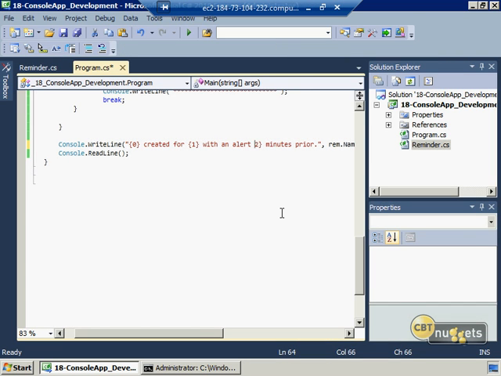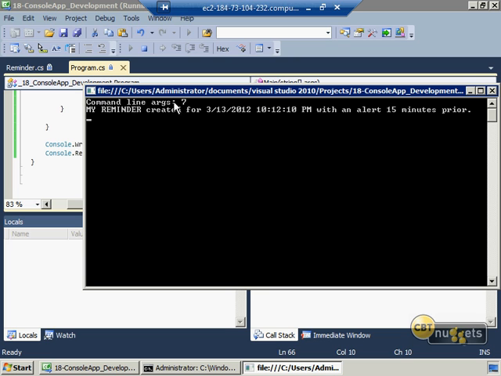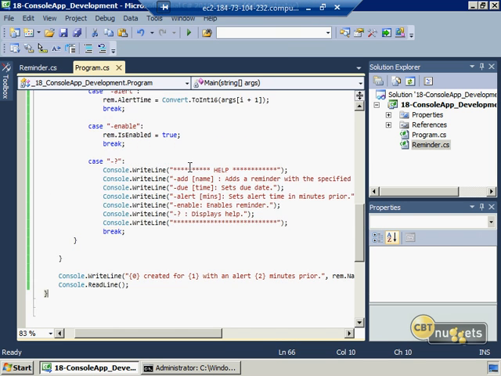Programming. It'll drive you nuts. It'll make you lose all your hair like me. So let's try that again. Save it, hit run, and there we go. Command line argument 7. My reminder created for today's date, 10/12, 10 p.m. with an alert 15 minutes prior. Pretty cool. So that's it.